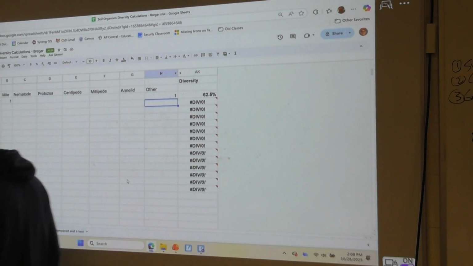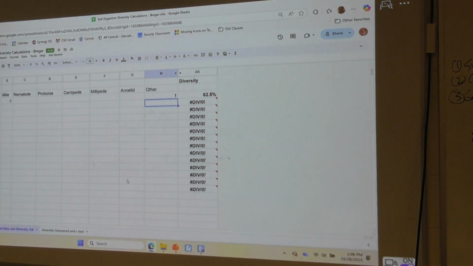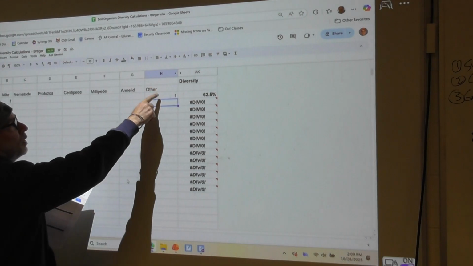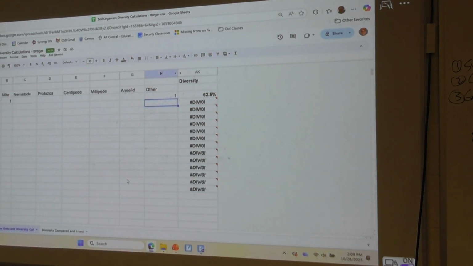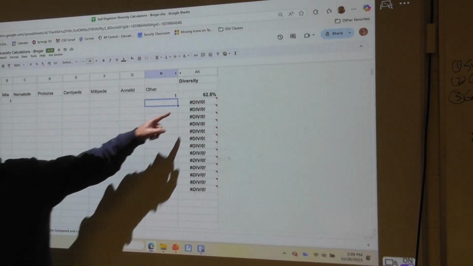What you're going to put on your data sheet is where it says soil organisms present, you're going to put your totals. So if I were doing this one, where it says soil organisms present, I would write springtail, 2, mite, 1, other, 1. And then below that, it says soil organism diversity, and that's where I would put the 62.5%.